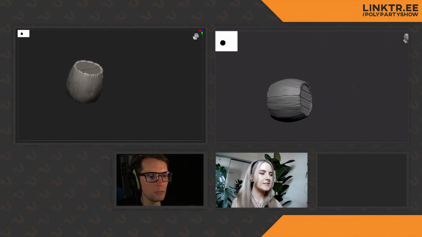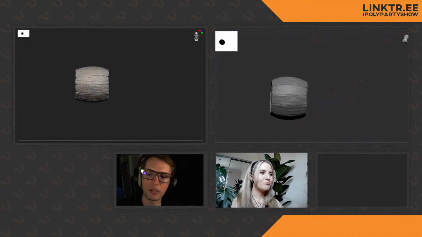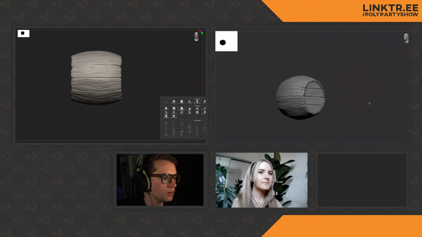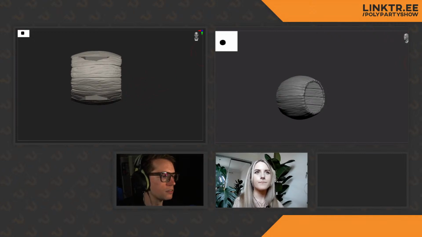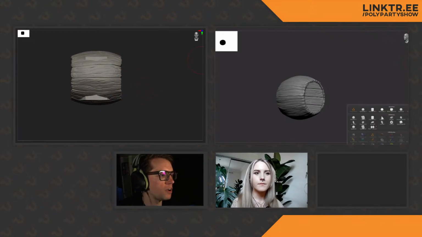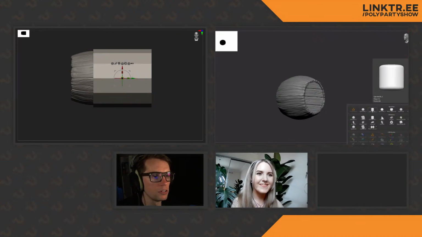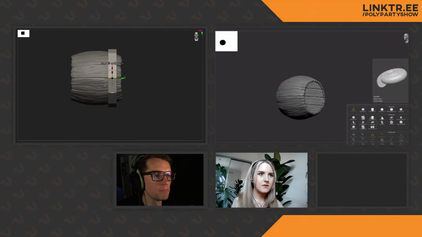But we got a little barrel, and a barrel also has rings, right? Yes, some metal rings around it. So we are going to add a cylinder. Why a cylinder and not something like a torus? Because we're not going to open this box. Not for this tutorial. That's for another time.